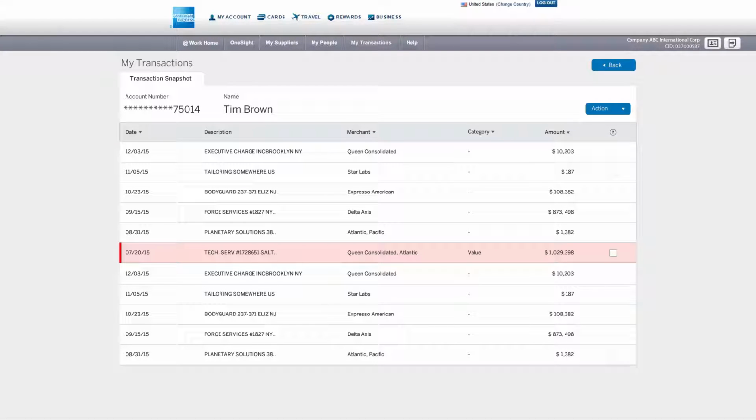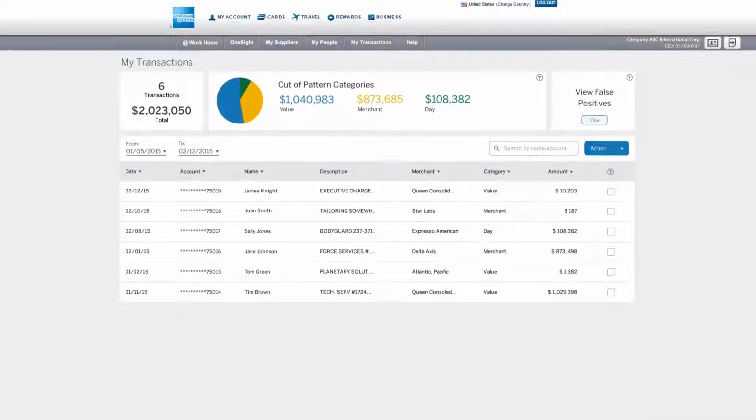A new screen will appear with other transactions for the card member with the out-of-pattern transactions highlighted. This makes it easy for you to compare the flagged transaction to other transactions, again, so you can tell if it's out of compliance or not. To return to the dashboard page, just use the tool's back button, not your browser's back button.